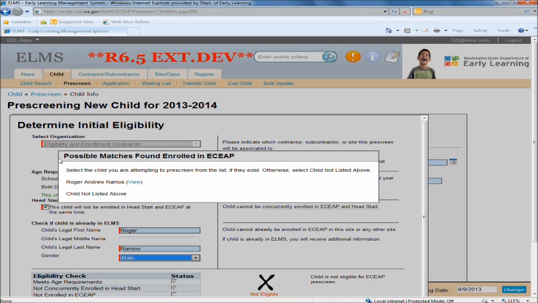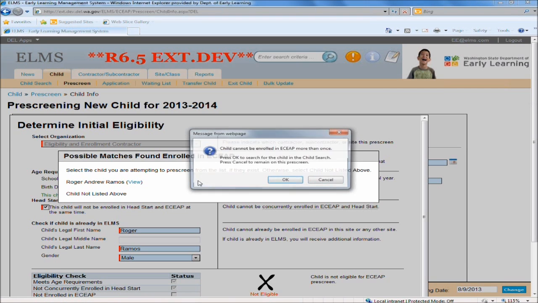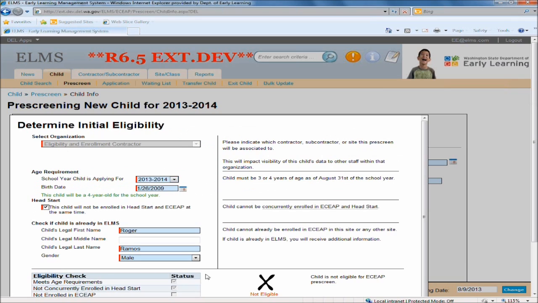When I do that, I get a pop-up that says there are possible matches found in ECAP, and that I should select the child that I'm attempting to pre-screen. If I think the child I'm attempting to pre-screen is Roger Andrew Ramos, I would click on this and it would take me to view his pre-screen. If I was positive that this was a different child, I would click at the bottom where it says that it's not the same child, and it would allow me to move forward with this pre-screen.